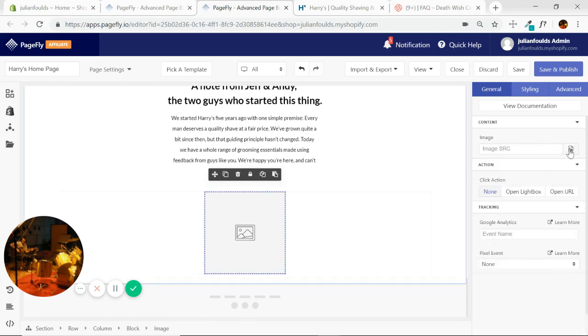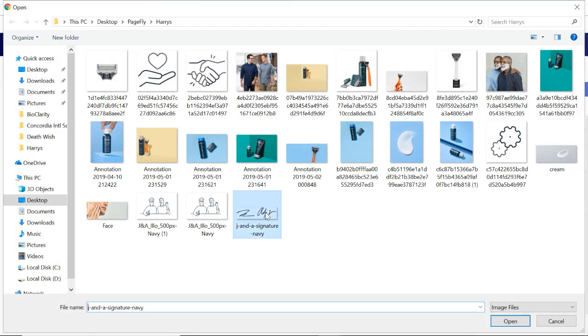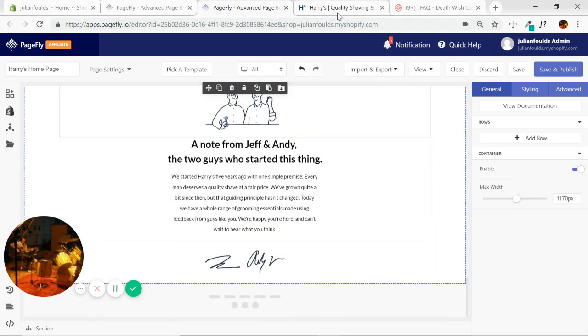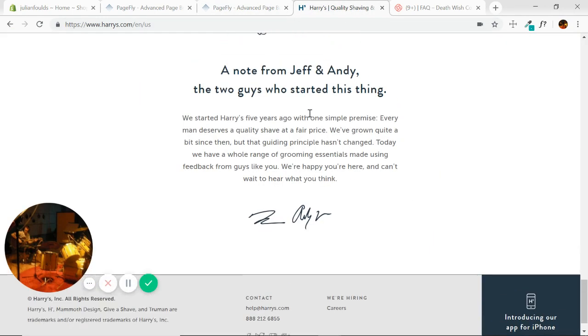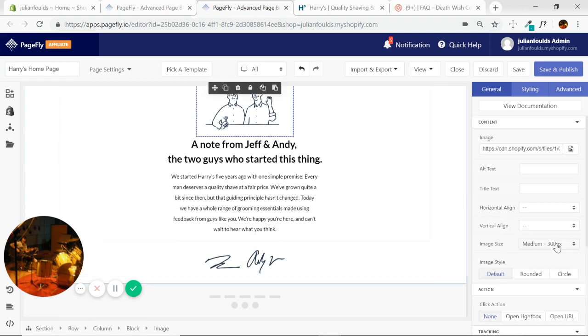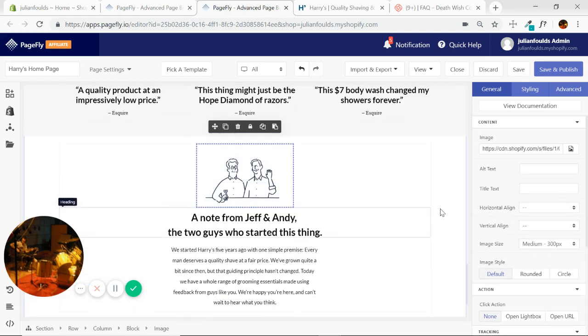Okay. Then the last thing is their signature. Both of their signatures. There we are. Let's see if we got the sizing right. That looks fine. Let's see what the sizing is. Okay. So it was about 250 by 70. And the sizing on this one was just at medium.